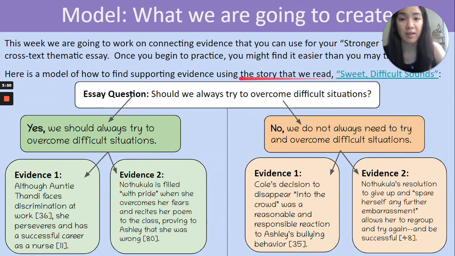At the top is your essay question. Should we always try to overcome difficult situations? This is a different question than the question students will be working on for their project, but for the purposes of the model, this is the question that has guided the work here.